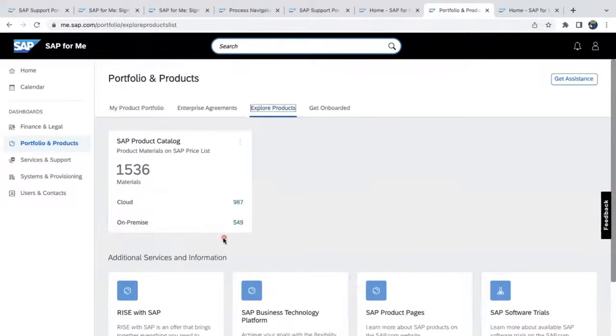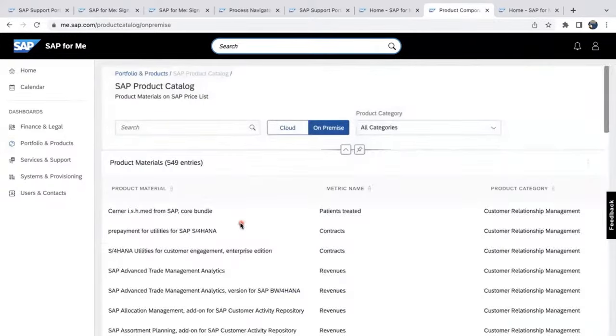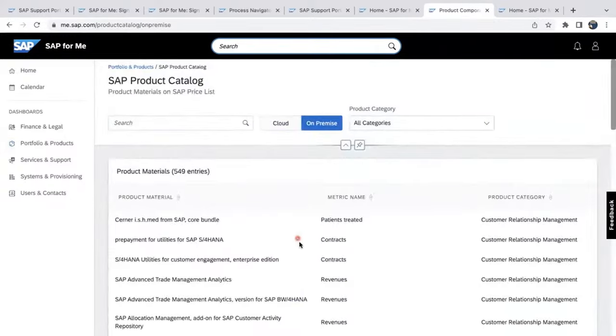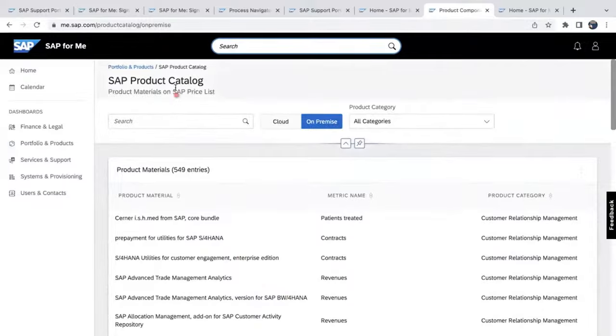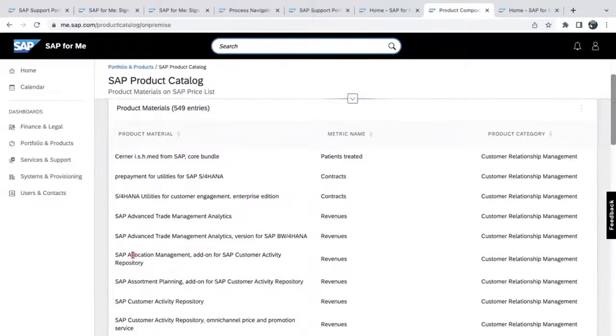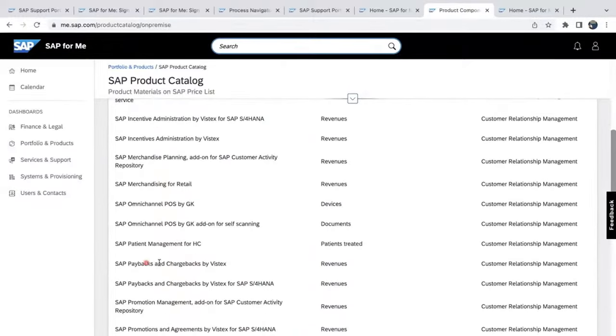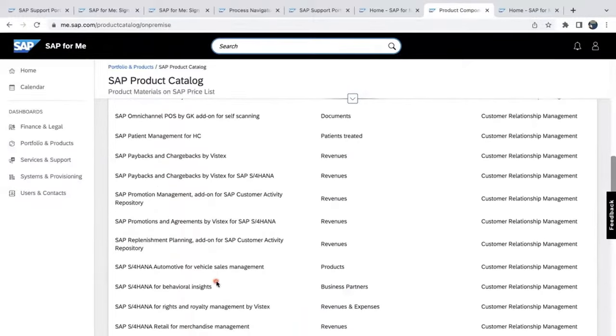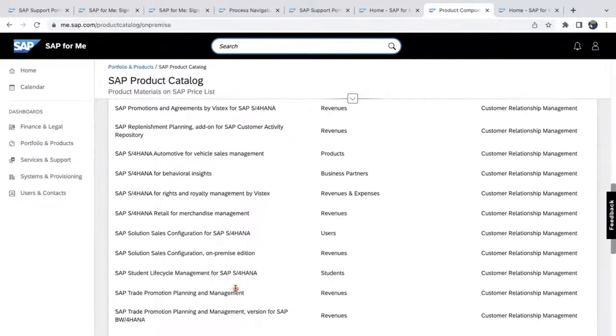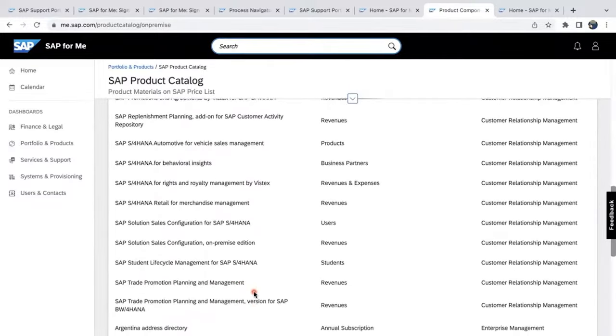Let's go with the cloud. Okay, let's go with the on-premise, which is what we have been using for most of the years. Here there are different kinds of things you can see in the product catalog. Different modules are there, and let's search for our area.